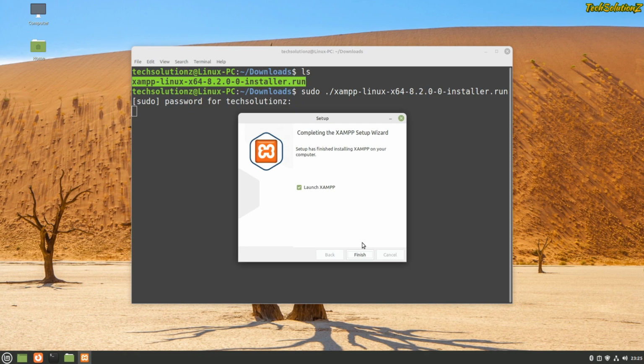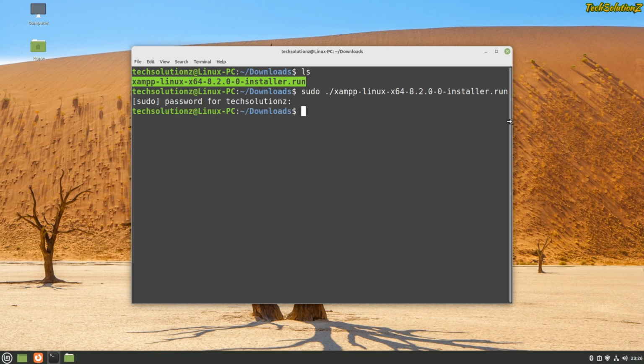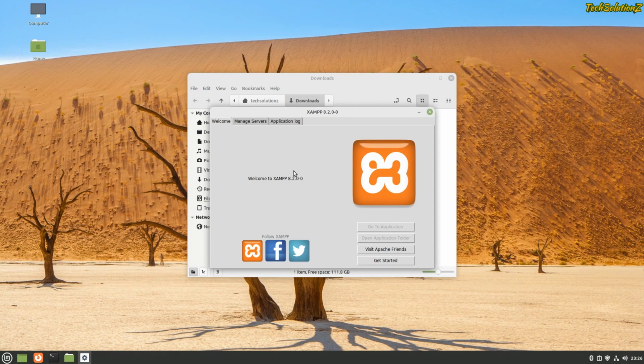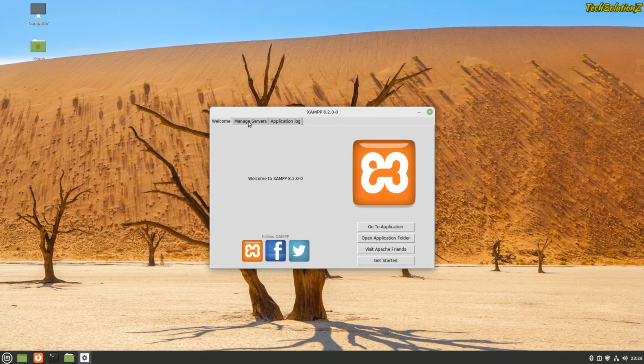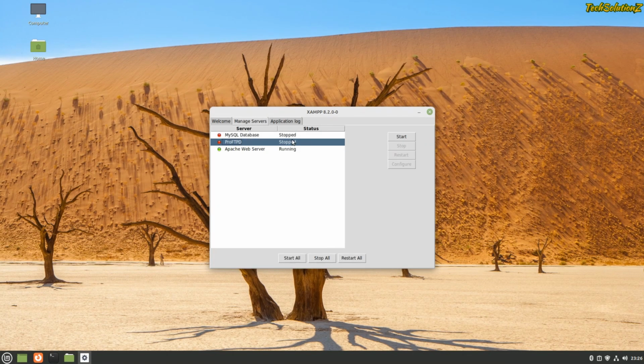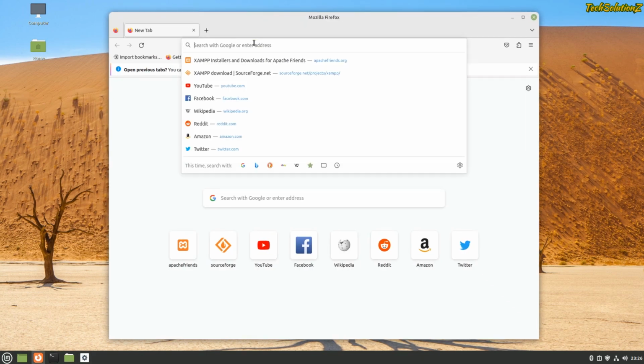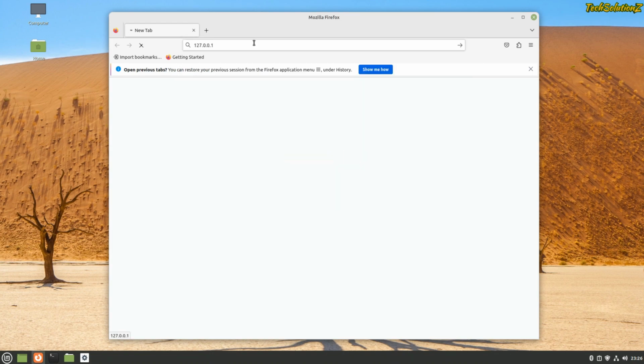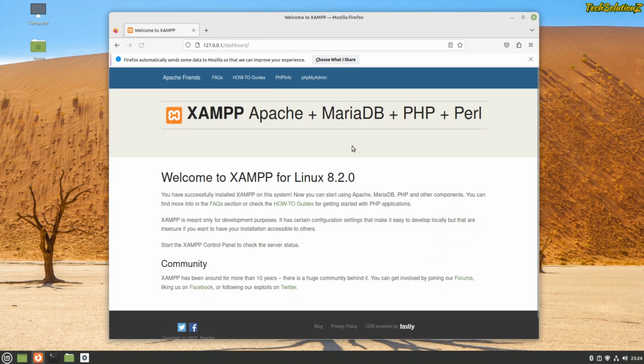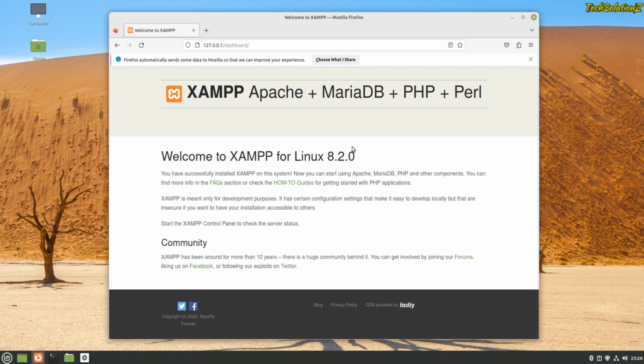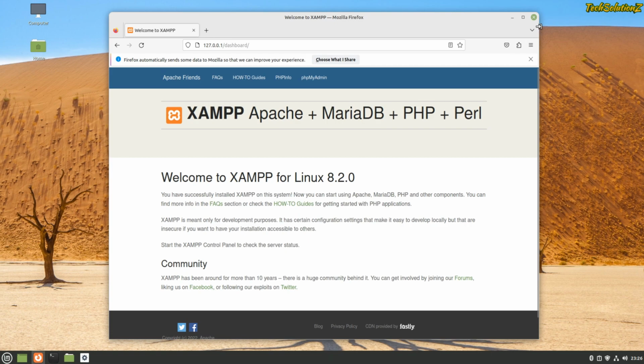It's done. You can exit the installer and may start XAMPP control panel on your Linux Mint. You must be seeing the running and stopped servers here. You can start all the servers from in here. Let's open localhost to check if the installation is done successfully or not. If you are seeing this page, it shows XAMPP is successfully installed and working as it should. You can continue using it.